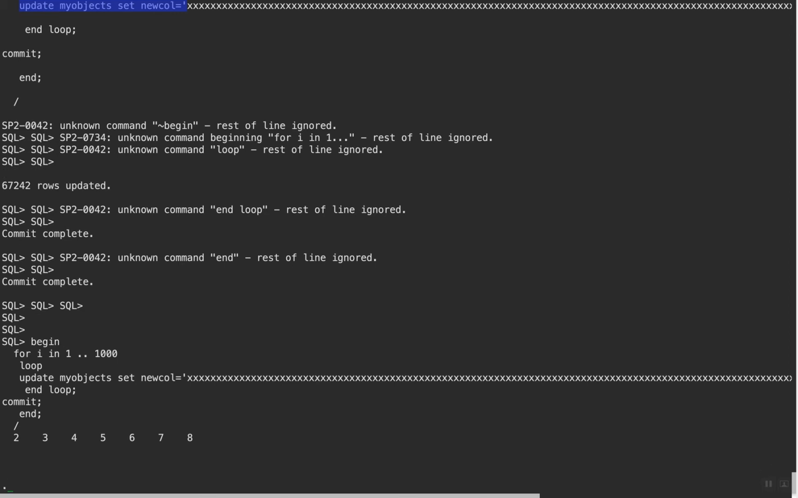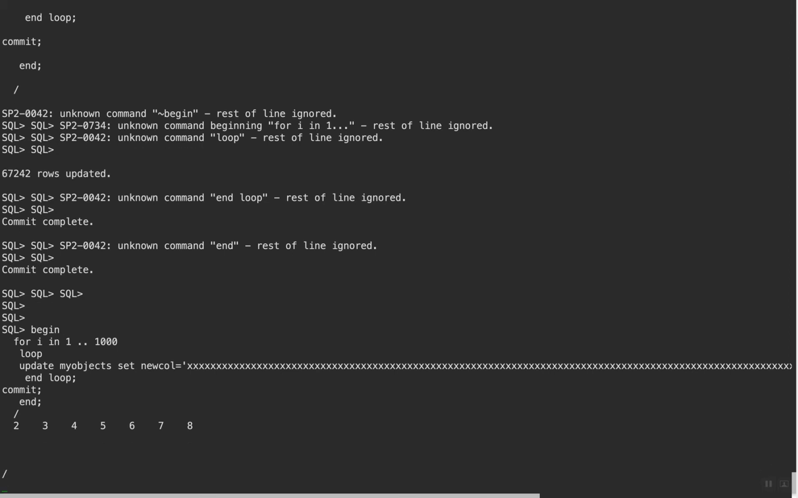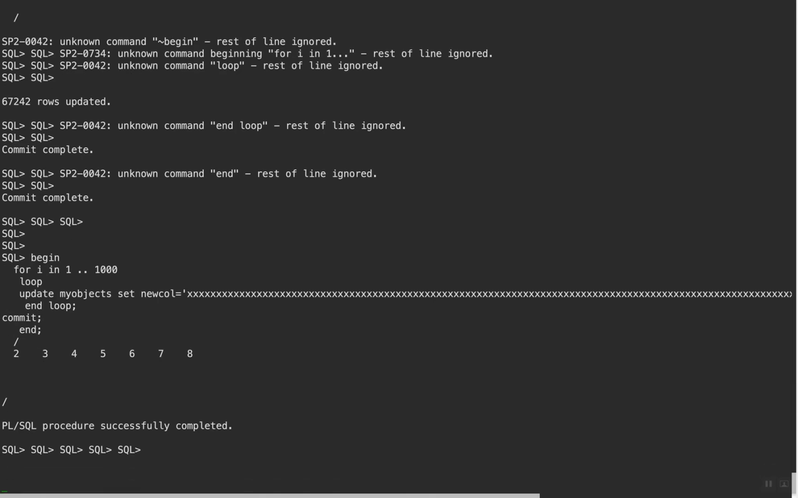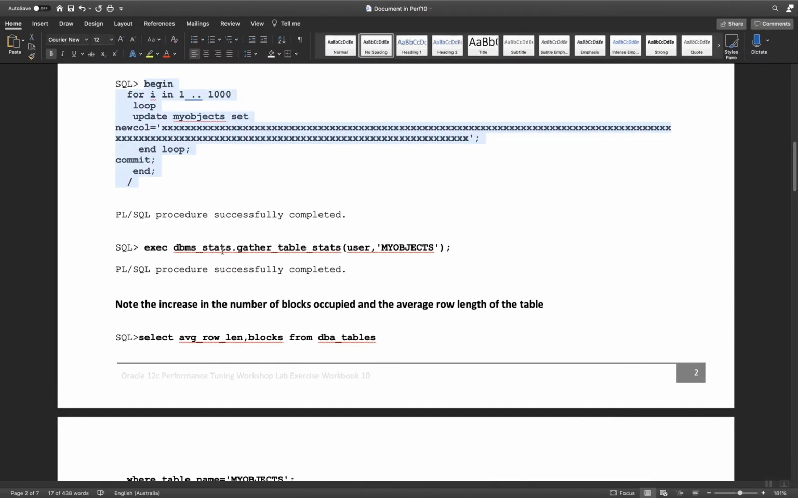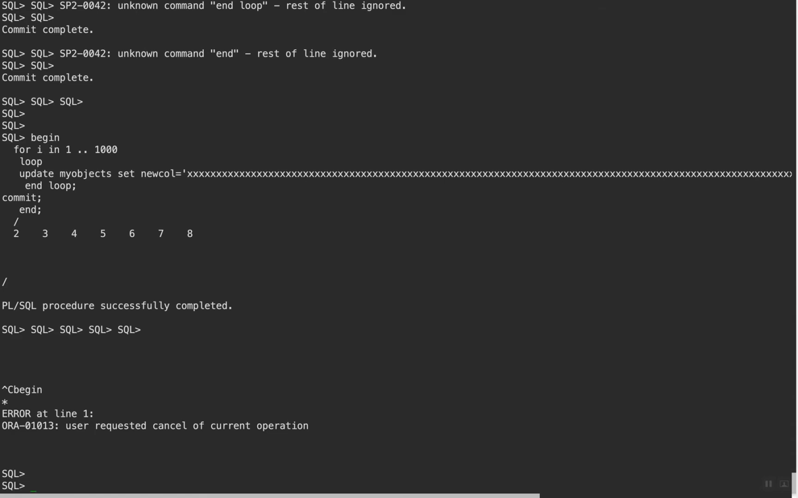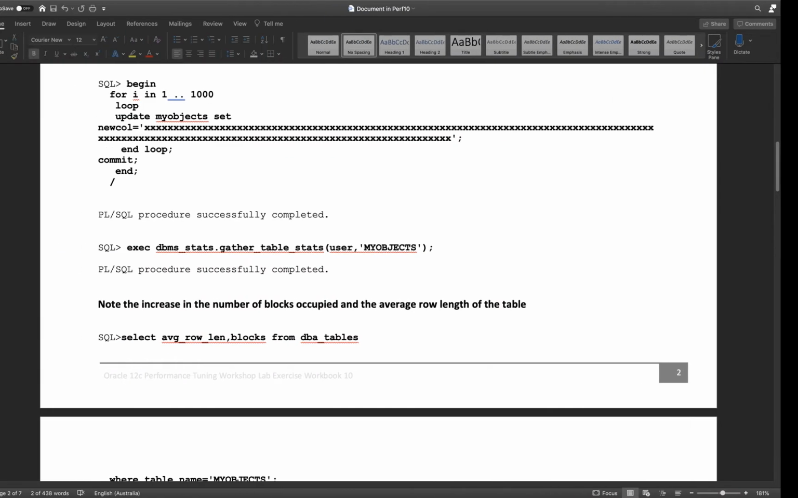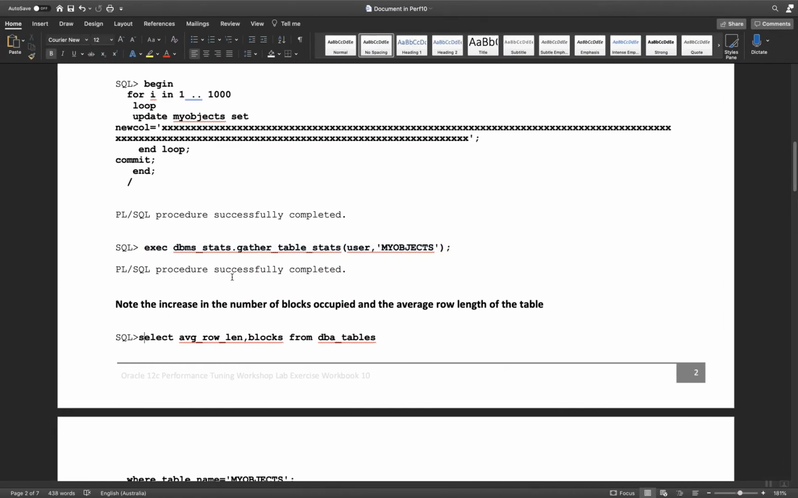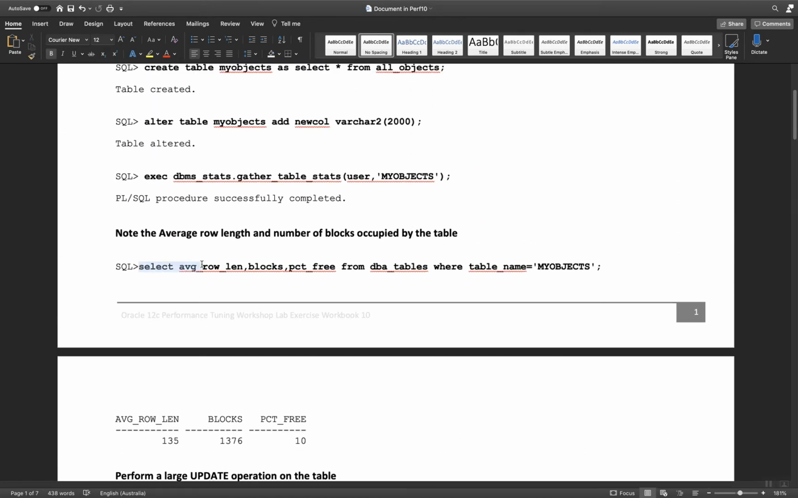Okay, so it's still taking time. Okay, it got completed, and let's execute the stats gathering on this particular table. Okay, the stats got gathered. Now we run the same query again to find the average row length and other details.